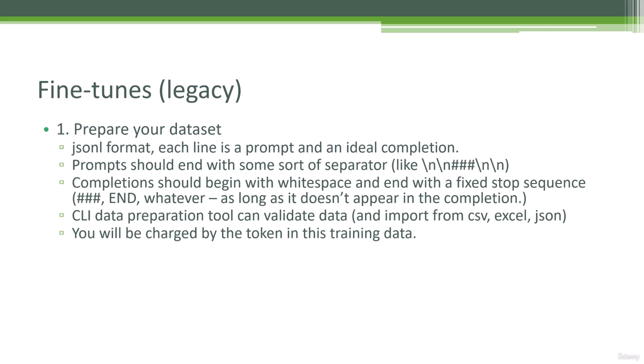The primary interface for using the legacy Fine-Tunes API is the command line interface, and they provide you with some handy data preparation tools to validate your data and also import data from CSV, Excel, or JSON. A tool is in development for the newer API for this, but as of this recording, they haven't released that quite yet. So that is one thing that the older system has that's pretty cool.